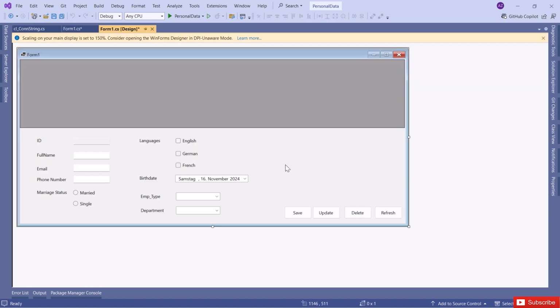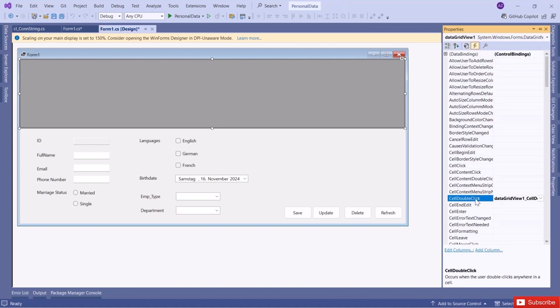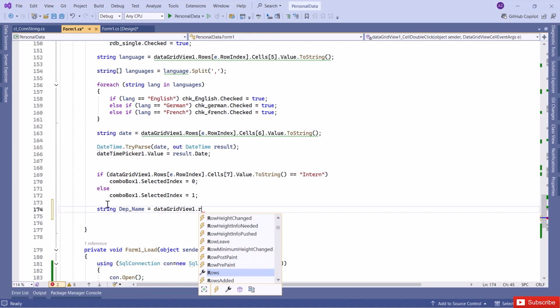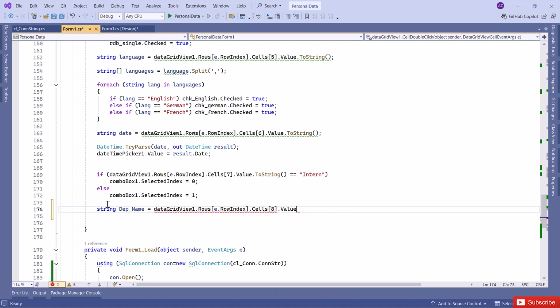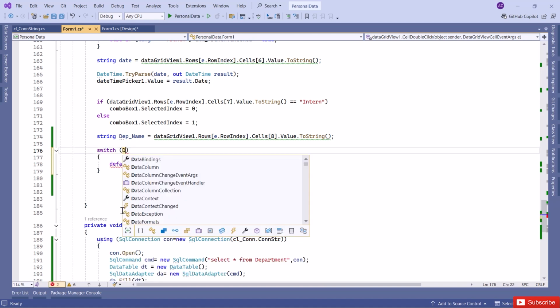It's done. I want to change this cell double click of data grid view and add this new column to the code. F4, go to the events, cell double click. First, I put the value of this column to a variable. Let's say it's string depName equals to dataGridView.Rows[e.RowIndex].Cells[8].Value.ToString(). I want to teach a new command, which is switch case on depName.